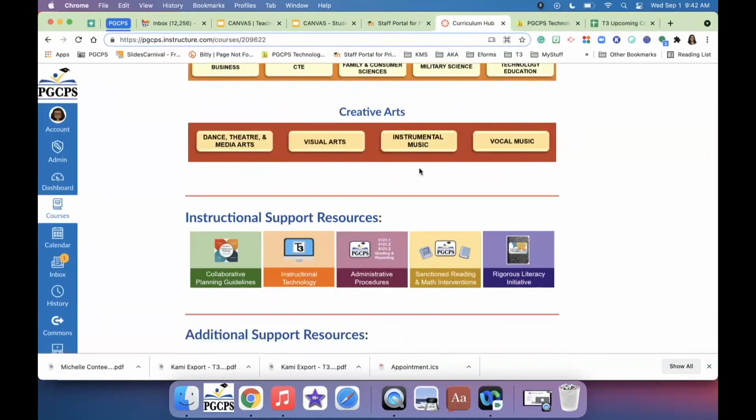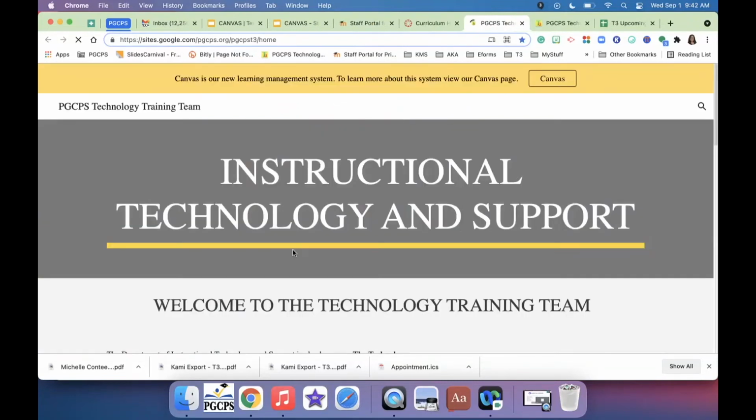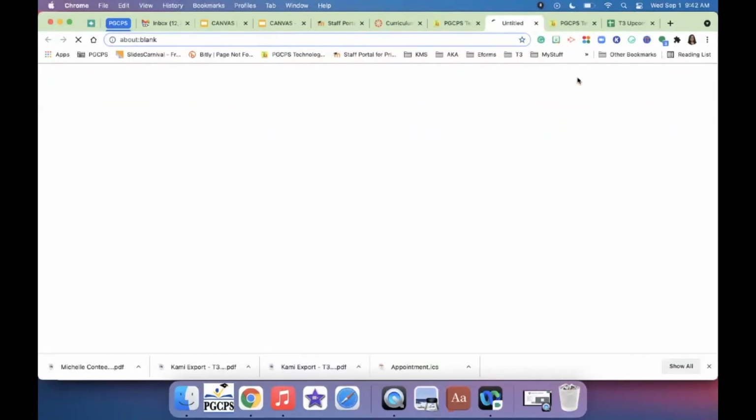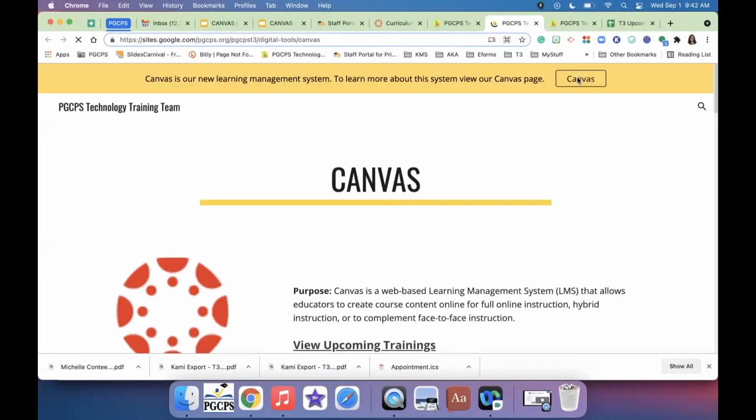Maybe you want to check out some instructional support resources offered by the technology training team. Cheap plug. Just click on that button and it's going to take you to the T3 website. And look, Canvas is our new learning management system. To learn more about this system, view our Canvas page. All you need to do is click on that button to have immediate access to the Canvas resources. How cool is that? All right, let's go back.